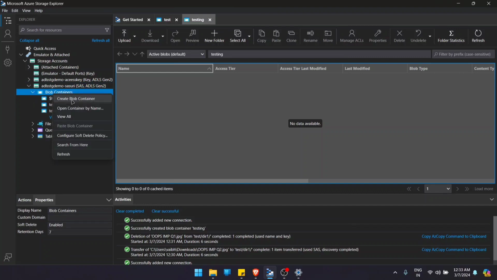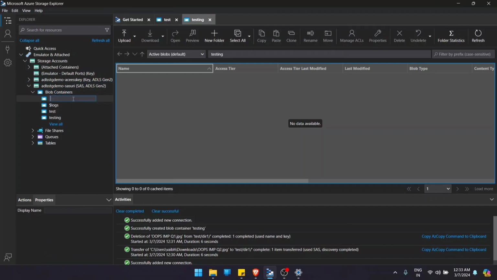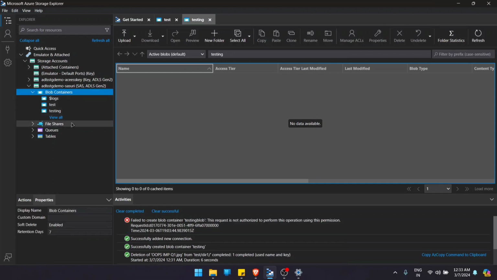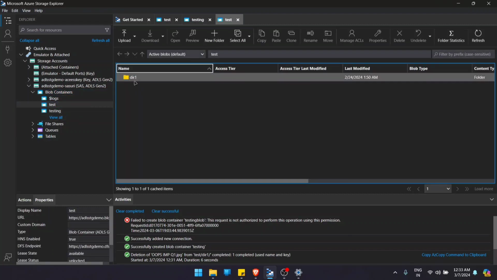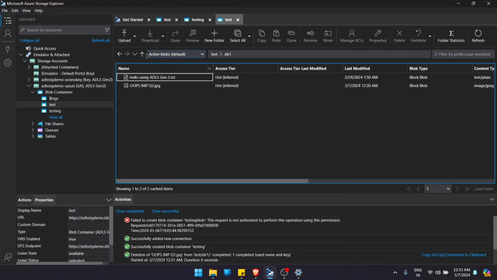So अगर अब मैं यहाँ पे create blob container करती हूँ, let's say testing blob and enter. So see, it failed because हमारे पास permission नहीं है to create. ठीक है. So our first test is clear. Now let's go inside these and you can see that it can see this.